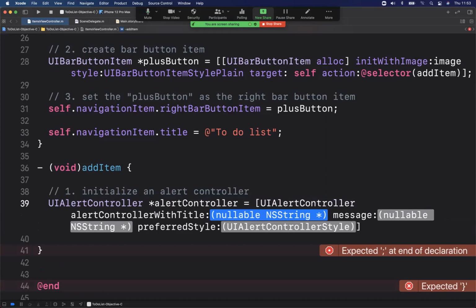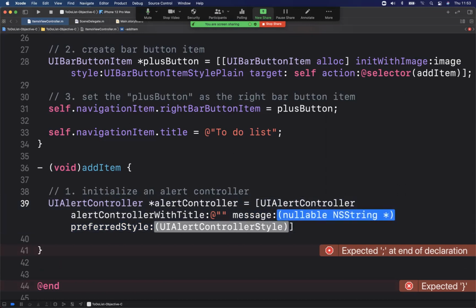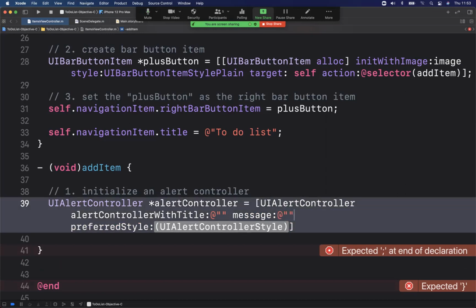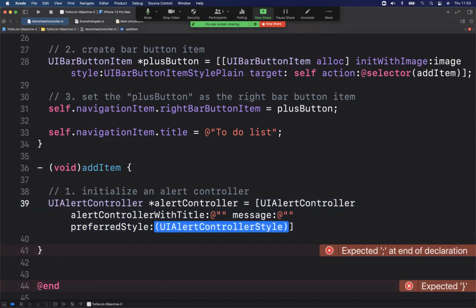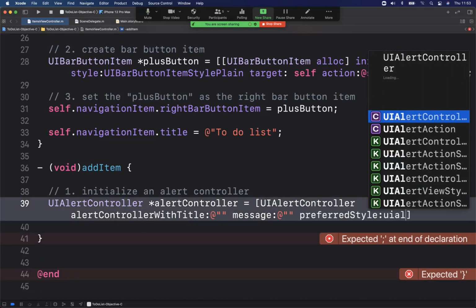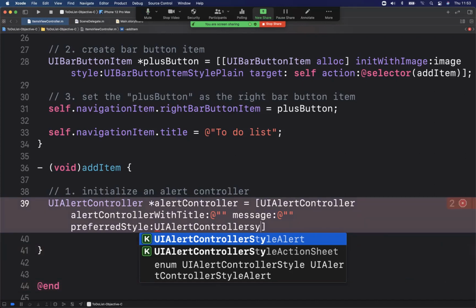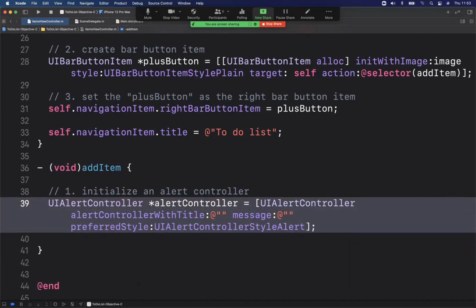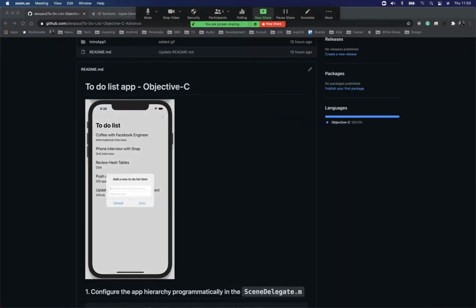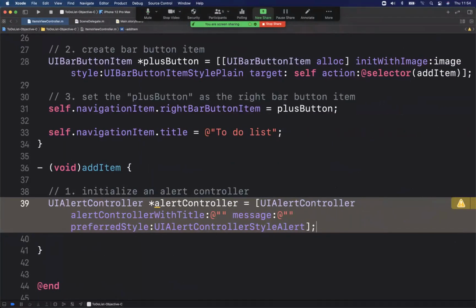For our title here, I'll keep it empty for now. Message, empty for now. Preferred style, again, not an enum here, but some sort of UIAlertControllerStyle thing we have to type out. So type out UIAlertControllerStyle. And the style we want, we'll make it an alert. Right, alert is in the middle, and the alert sheet comes from the bottom. So we just want this to be in the middle here, like this. So it's gonna be an alert here.